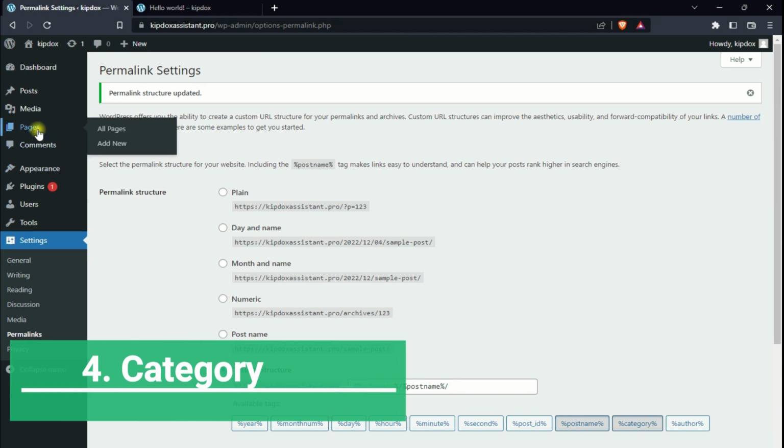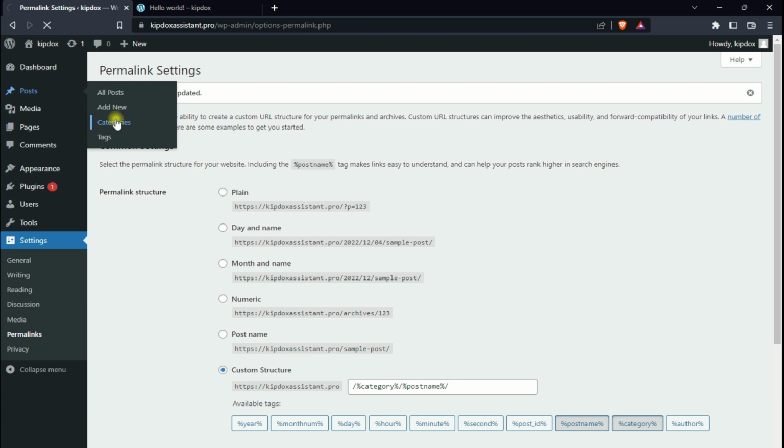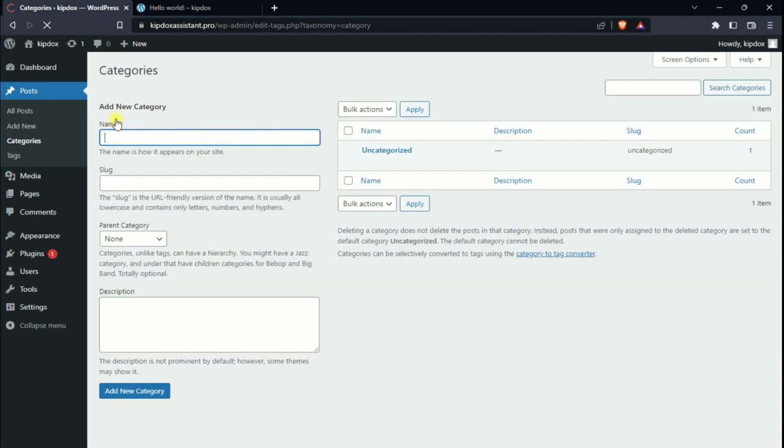Next is to go and change our category. So under the posts, you click on category. The next one is category.